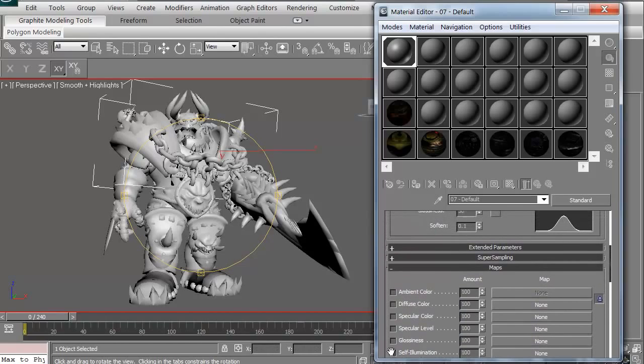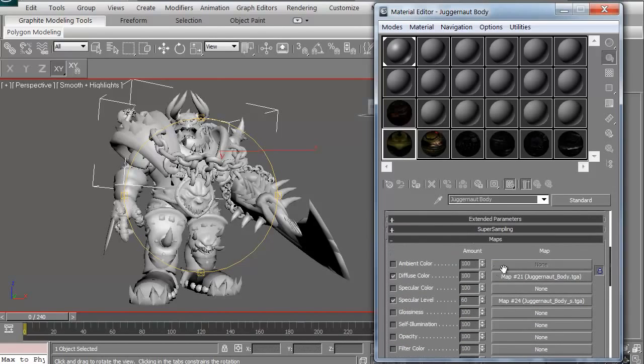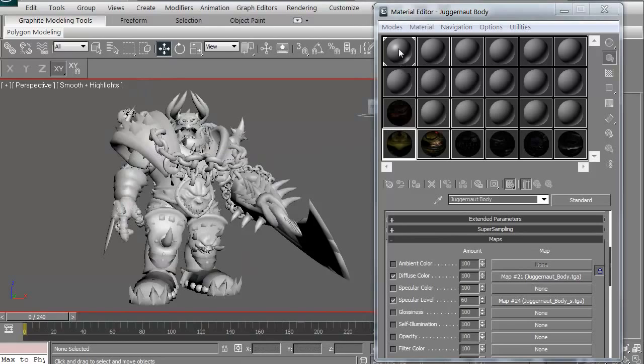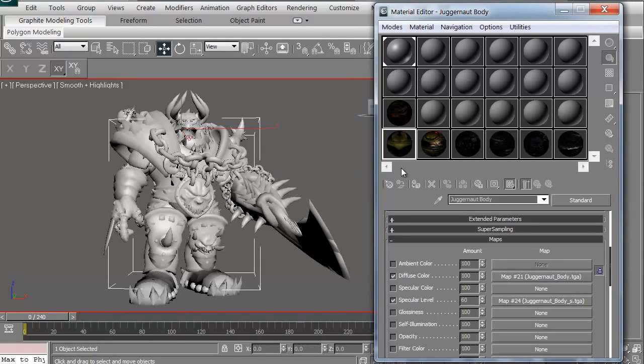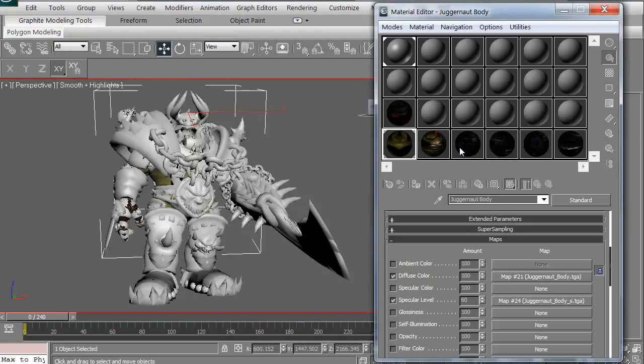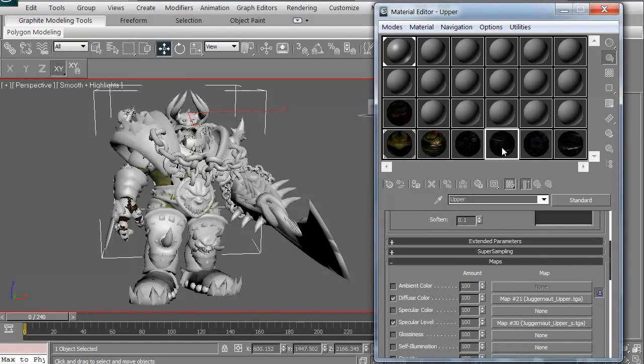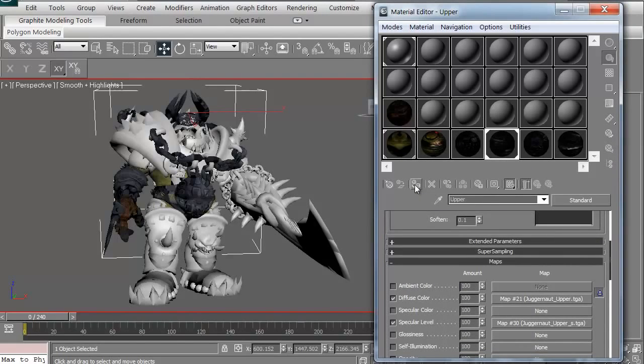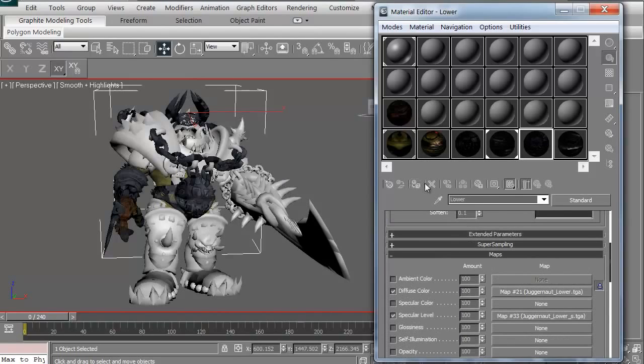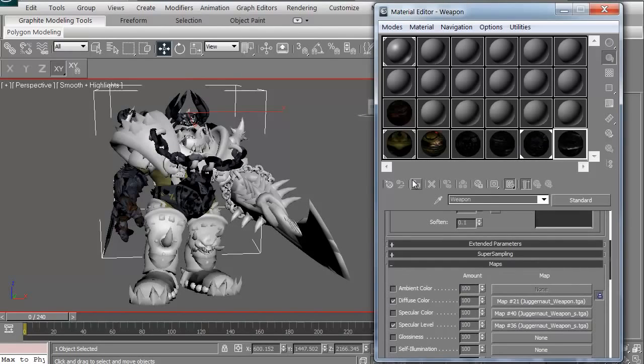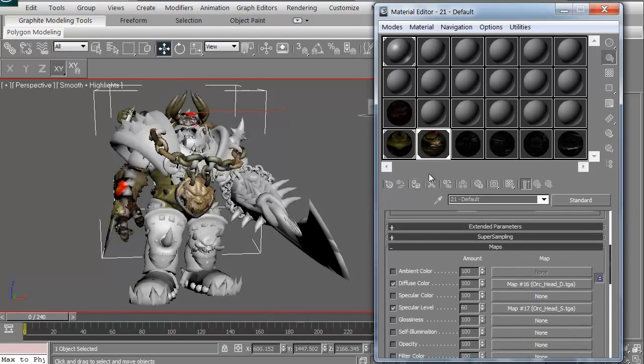So let's go ahead and look to create, and I'll get these assigned to the proper pieces. At this point, let's grab the orc body. We're just going to assign it. There you go. We're going to get the upper body, the helmet. Let's see. Juggernaut upper. There you go. Oops, wrong one. And that's the fun of it. Until you get the right one, if you're not sure, you can turn around and just scroll through these and you'll find the right one.